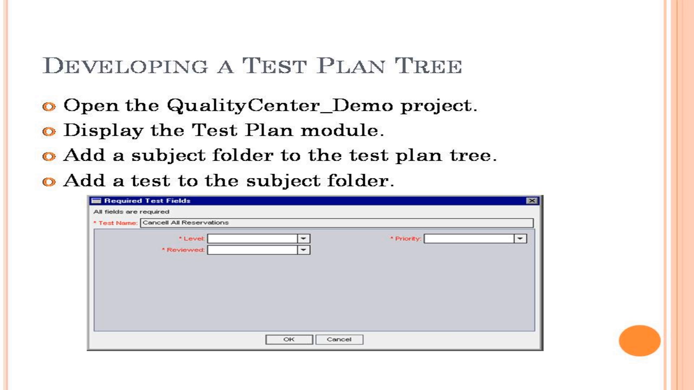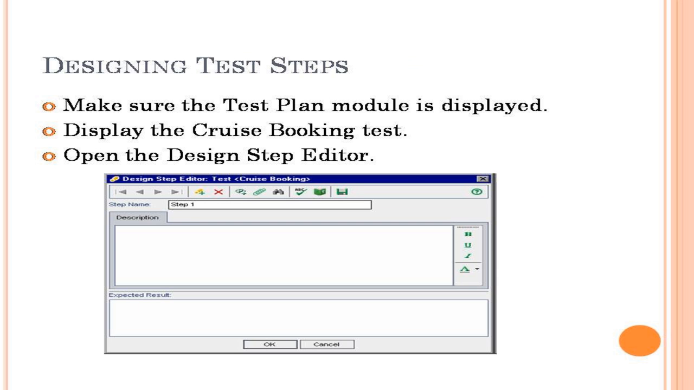Designing Test Steps. After you add a test to the test plan tree and define basic test information, you define test steps, detailed, step-by-step instructions that specify how to execute the test. A step includes the actions to be performed on your application and the expected results. You can create test steps for both manual and automated tests. For manual tests, you complete test planning by designing the test steps. Using your plan, you can begin test execution immediately.